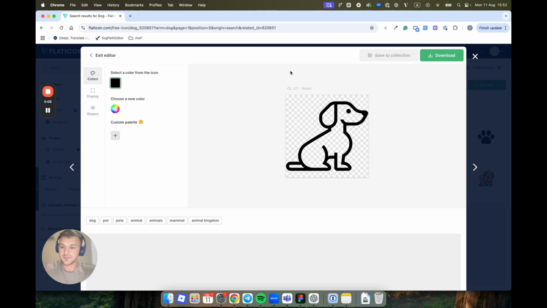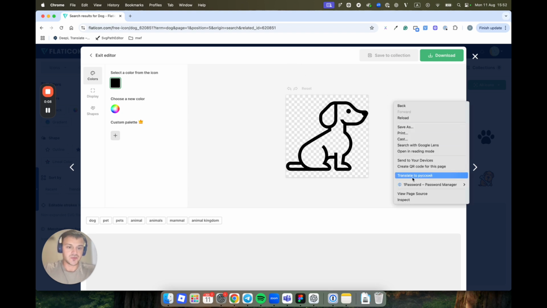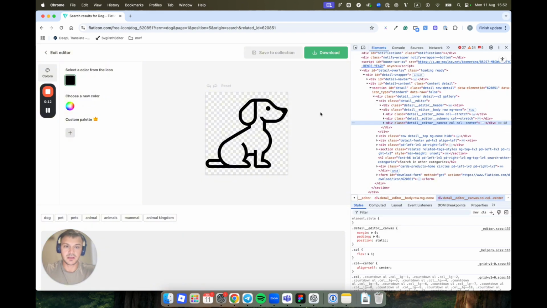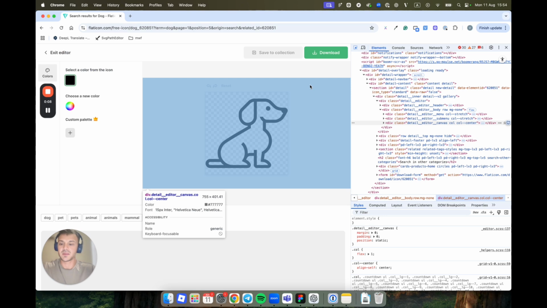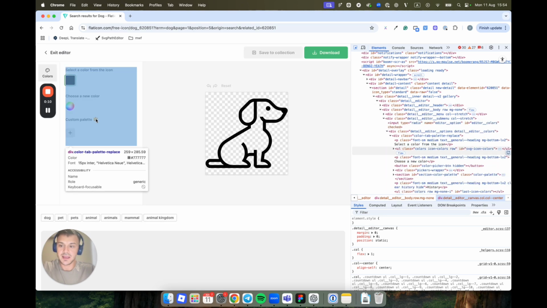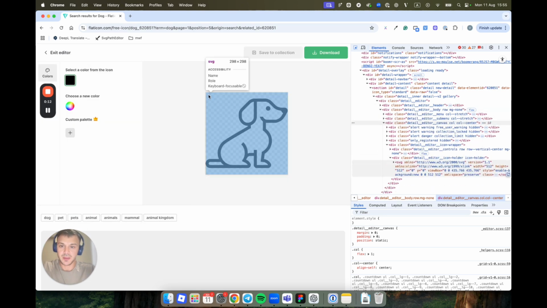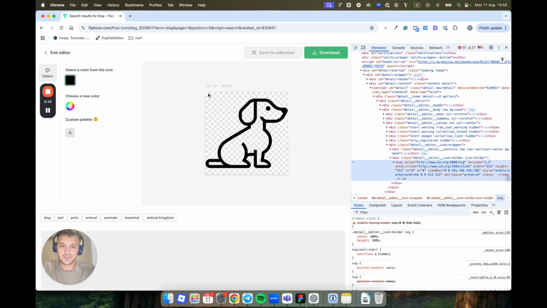Once you're there, right-click anywhere on the screen, then click Inspect, and it opens Chrome's developer tools. Okay, now activate this little button, right? Like this, yeah, it will allow you to pick any element on the screen. Then click directly on this icon area.